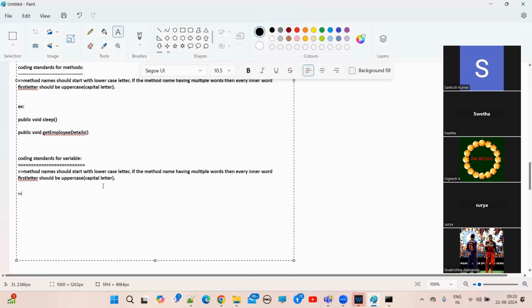Let me write some examples. Here I'm writing some examples, guys. What is the example I'm taking for variable? Let's suppose I want to take student name. Or else I want to take only ID or name. Just I'm taking name. What is that name's type? String, right? String name. Here see name. N should be what? Small letter. Always it should start with a small letter.